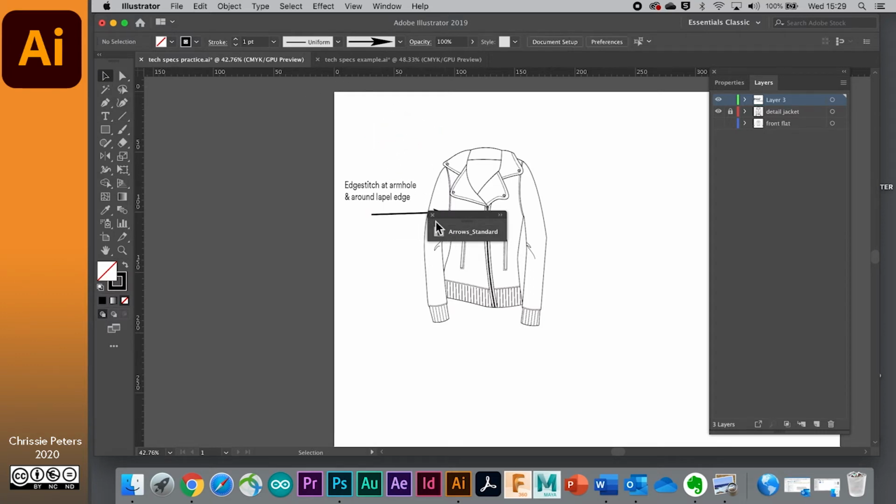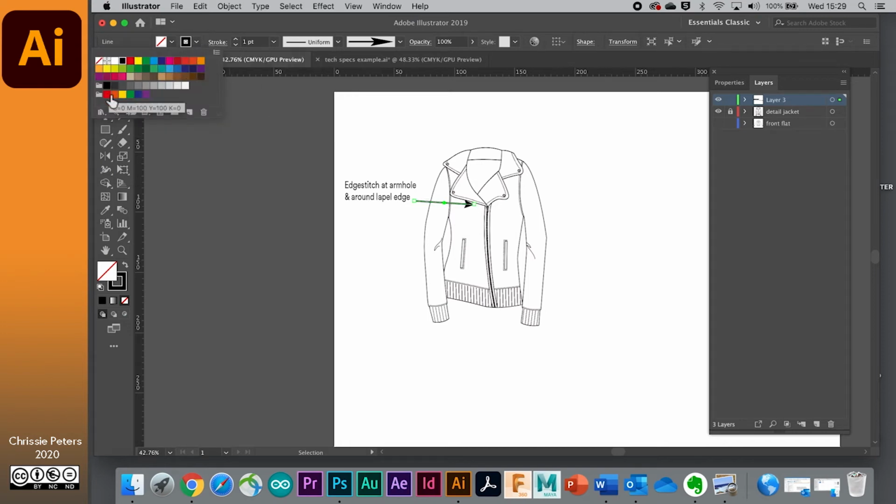And I can drag my arrow into place. I can change the colour if I want to, and I could resize the stroke as well.